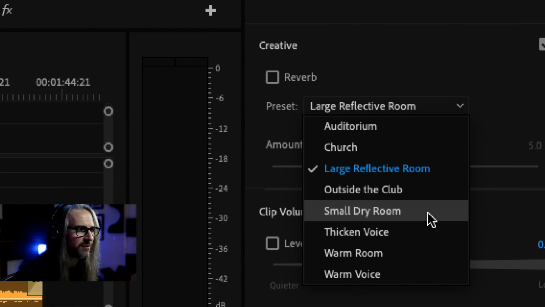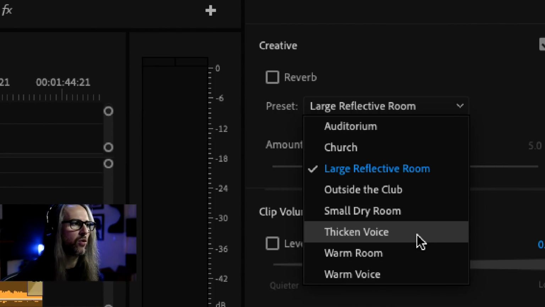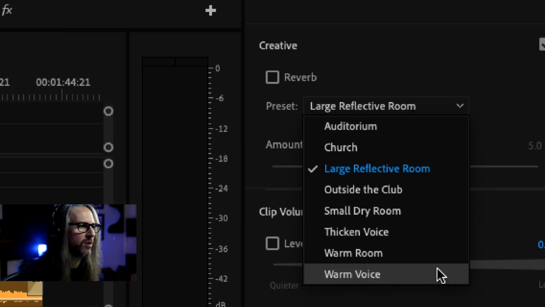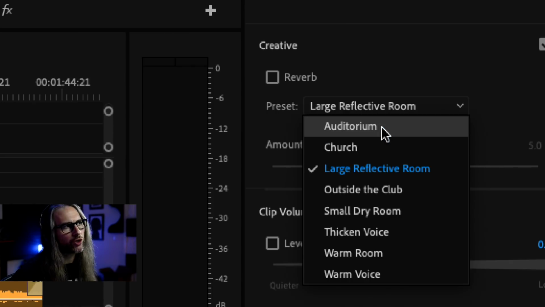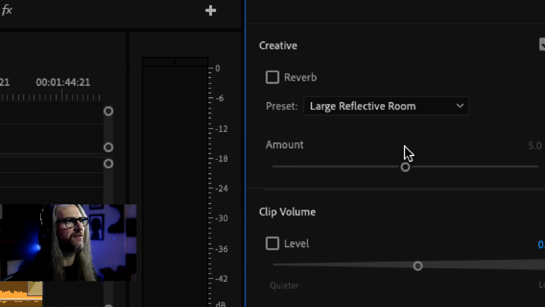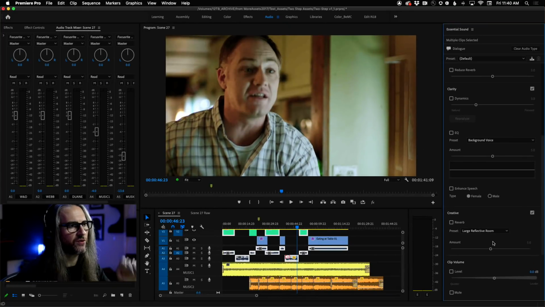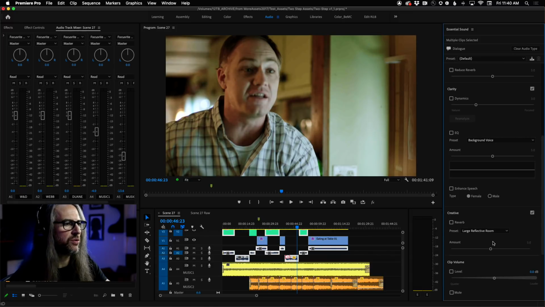And you can see you have something here called small dry room, or how to like thicken a voice in a room, a warm room, make the voices warm outside the club, which is going to give you kind of this sort of muffled kind of ambient sound. Church, auditorium, obviously these are very big reflective spaces, okay? We wouldn't use it for something like this. And then the last thing here is clip volume. So you can also do individual or global clip volume adjustments with a single slider here.